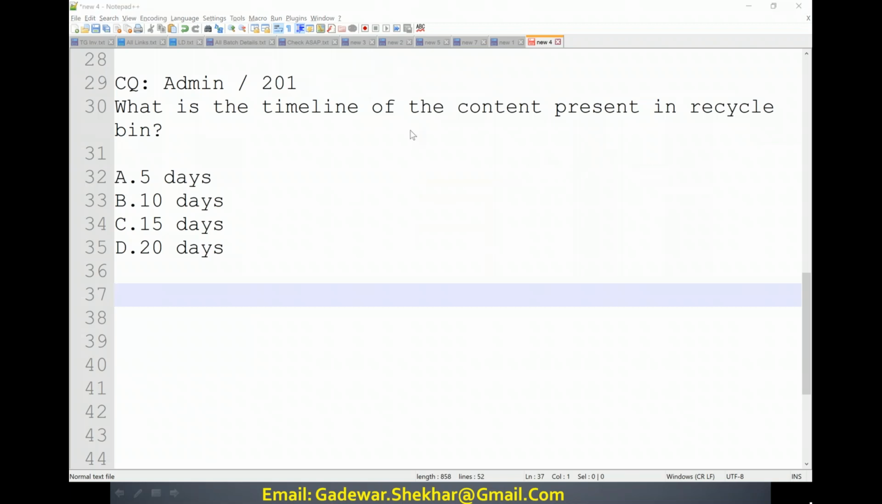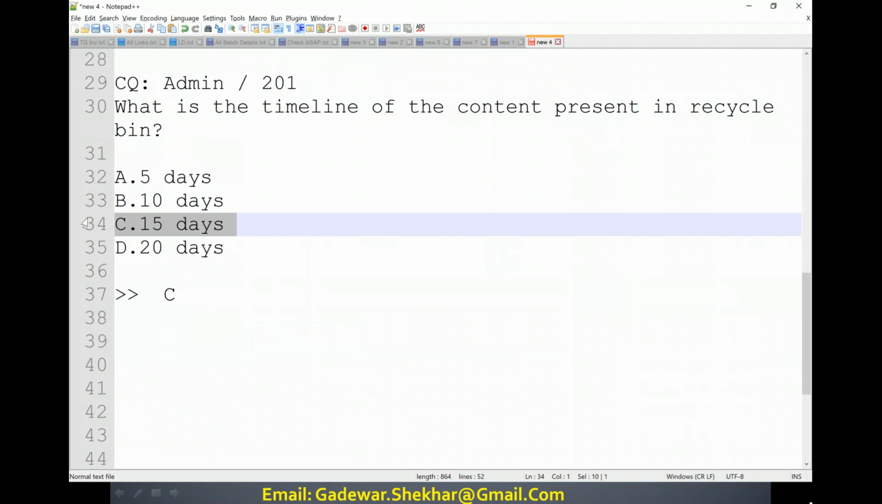Fine. So now let me go for the answer for this. Please note, first of all, the answer for this is C. So please note, C is the answer. And if you delete something in the Salesforce environment, then for 15 days it's going to be there. Means what exactly? Let me tell you.